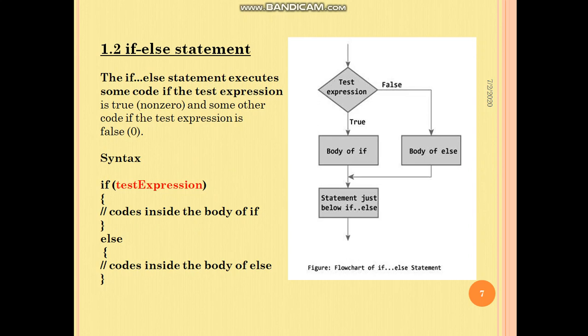If the condition is true, the if clause is executed. If the condition is false, the else clause is executed. In either situation the compiler will ignore one of the two. If true, the if clause will be executed. If false, the else clause will be executed. You can see the flow chart, and you can take help from the flow chart as well. Now see that if the condition is true, the body of if is executed. If it is false, the body of else is executed. And after the execution, the control is transferred to the statement just below the if-else statement. I hope you will understand.